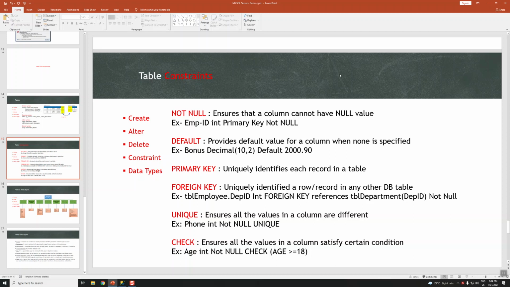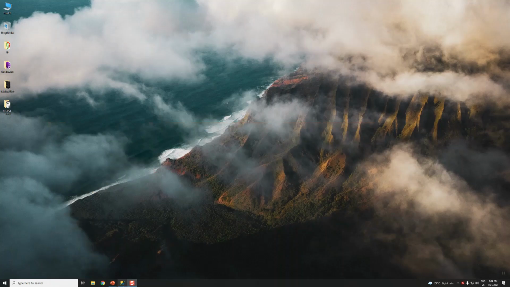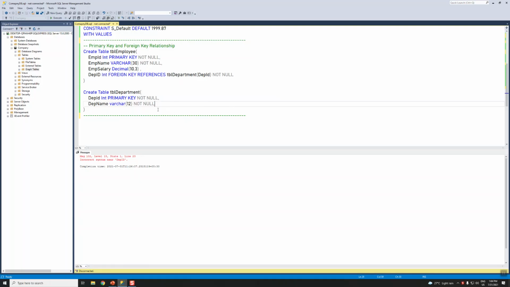Okay, so let's show you with an example how this primary key is created. If you see here, we have create table department. Department ID has a data type of integer and primary key. We are defining this ID as a primary key column in the table department. Okay, so let's run it.